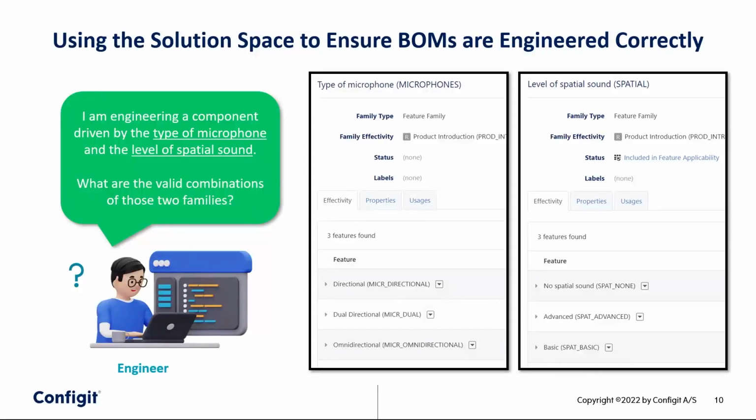Now I can, of course, go and take a look at those two families in my product model, and I can see that for each of them there are three different features that I can select. Directional type of microphone, a dual directional, and omnidirectional. And for the level of spatial sound, there are also three different possibilities. But the question is really, are all these 9 combinations valid? Do I need to engineer 9 different variants of the new component that I'm going to build?